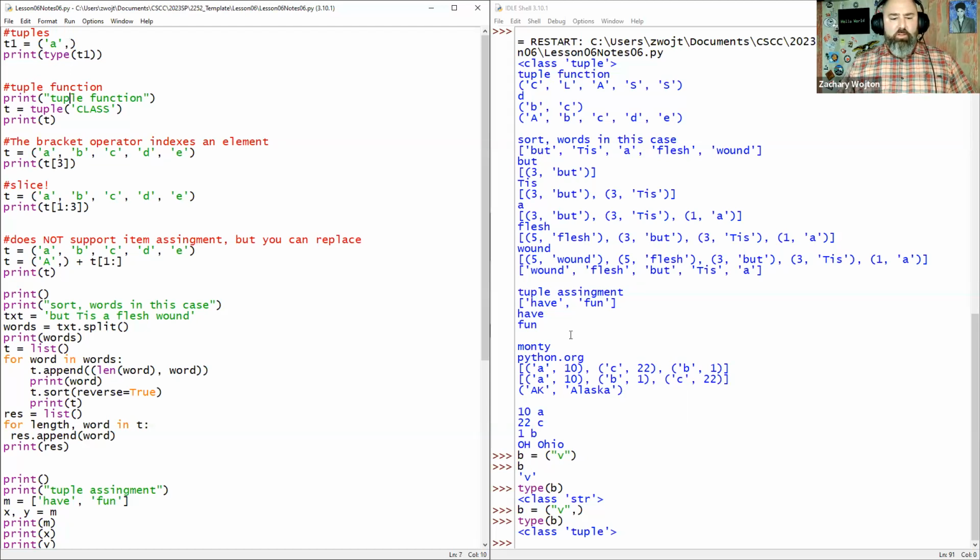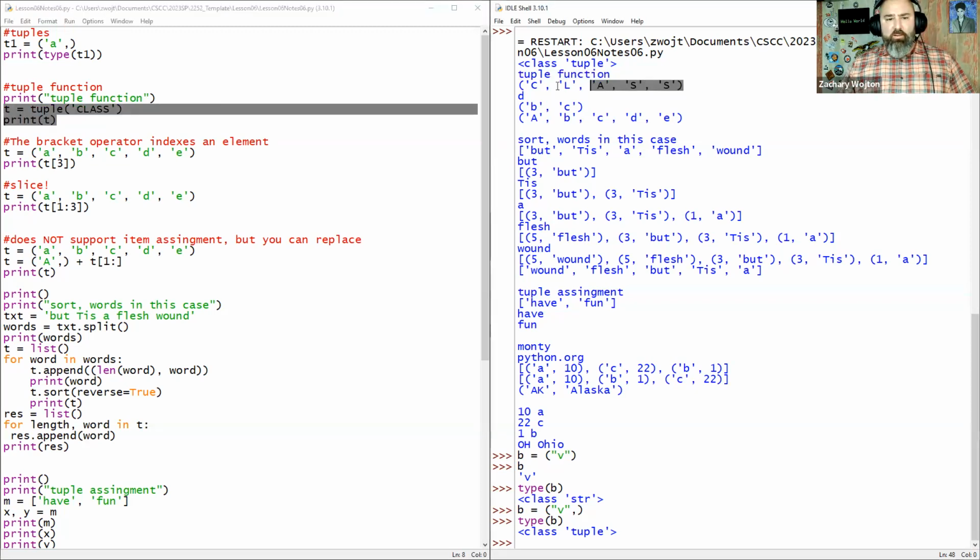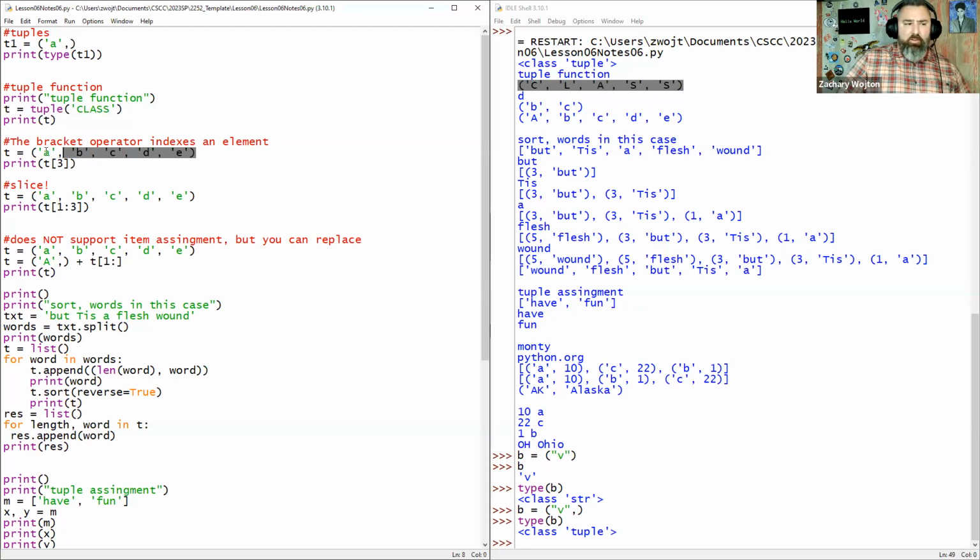All right, here we go. Print tuple function. I take the word class, put the tuple function, give it the string class, print my T. It creates a tuple of every letter. Cool. Here we go with a tuple. We're just going to move right on to the next element. Tuple, call on 3. Cool.